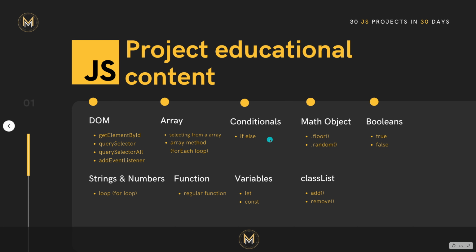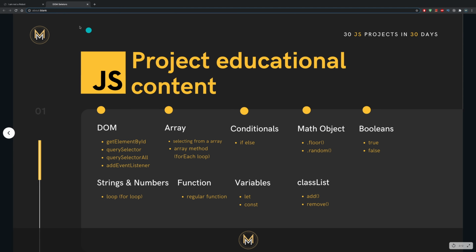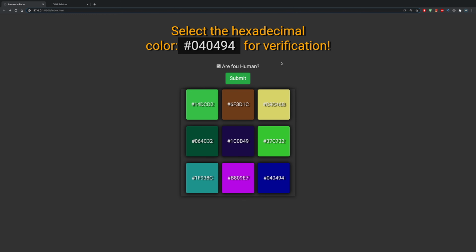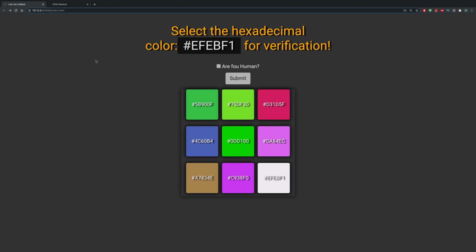Let me also show you how this project actually works and what it does. So we have this simple page, let me regenerate this. Let's hit a refresh. It's going to ask you, please select the hexadecimal color, and it's going to tell you which color you should select to verify if you are a human. In order to proceed, you need to click submit. These two are disabled, the submit button and the are you human checkbox, and this checkbox will be checked if you select the right hexadecimal color.